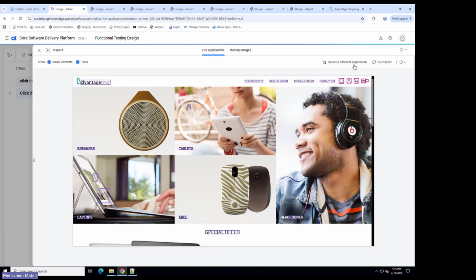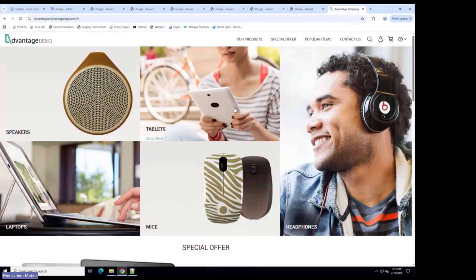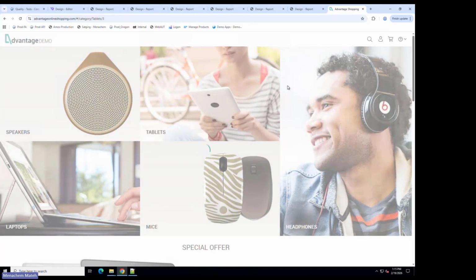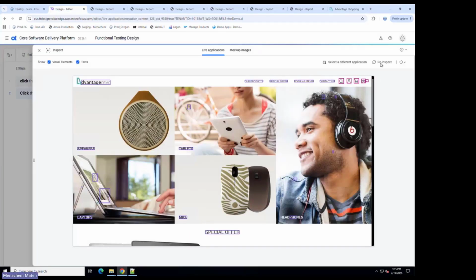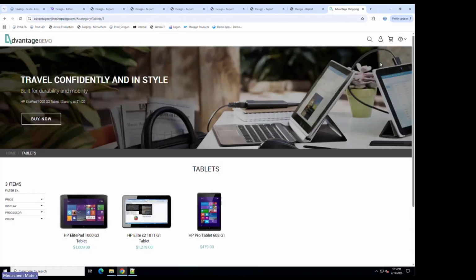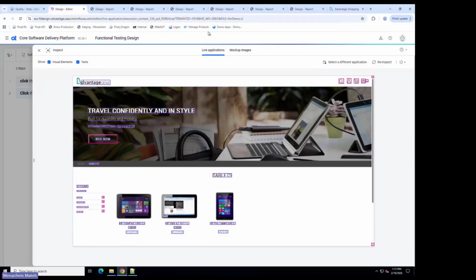What else do we have here? We have here select a different application. If I want to change now to a different application for my inspection, or if I want to re-inspect because I changed something manually on my application, I could re-inspect it again. So we could just do re-inspect, and then we go again to the same tab and re-inspect it. And I could cause delays if I want to wait because my application is not moving fast enough, or I want to do something before the actual inspection is done.